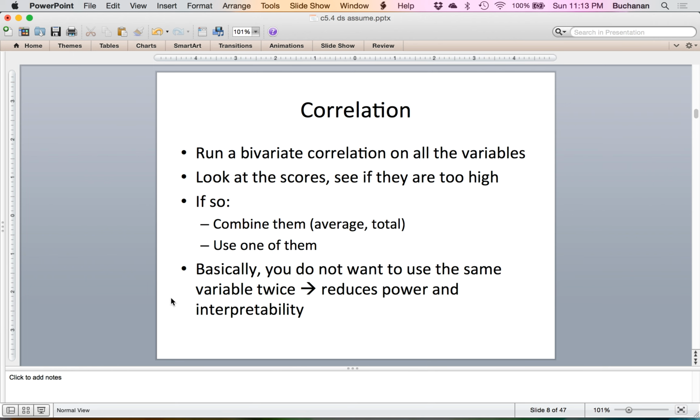So we're going to run a bivariate correlation table. We're going to see if the scores are too high. If the scores are too high, so if your problem exists, pick one of the columns or combine them in some way, because otherwise you're going to lose power. If you're using the same variable twice, it reduces power and interpretation. And generally, this also causes suppression.